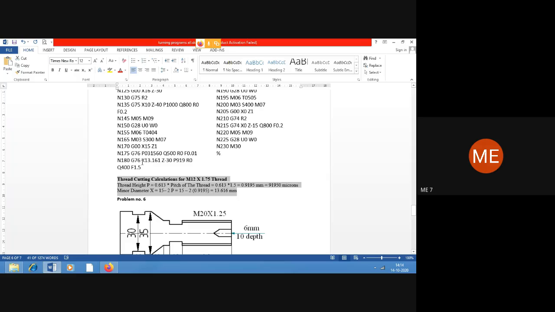Now going to the G76 threading cycle, number of passes P 3 passes, 15, and then 60 is the pull out angle. Q at 500 microns and at a feed rate of 0.01. And then in the next line, G76 X, where we have to put the minor diameter value, 13.616.